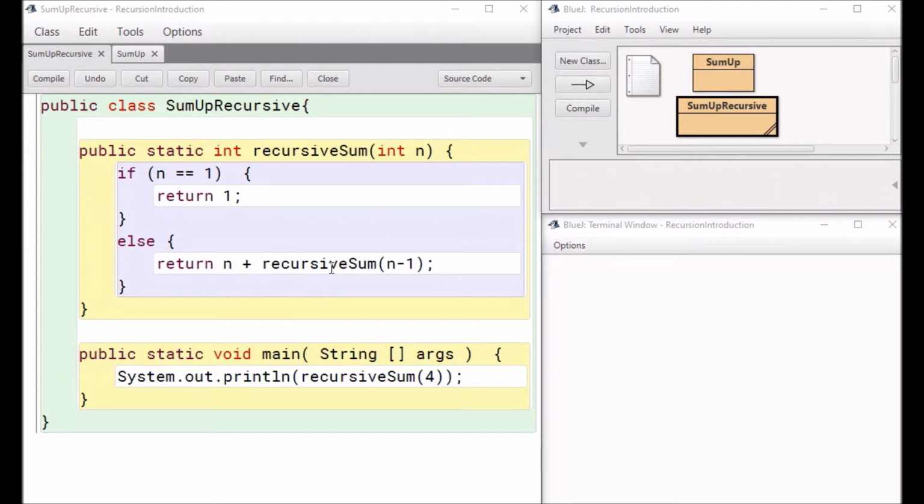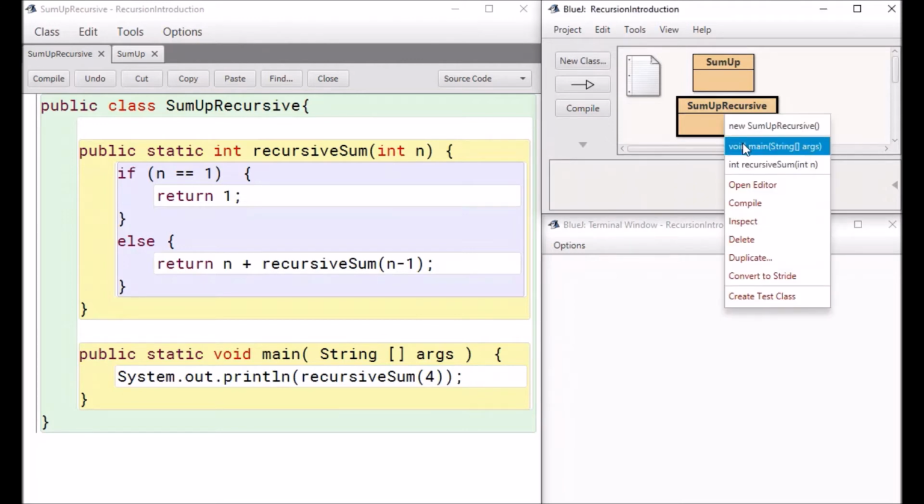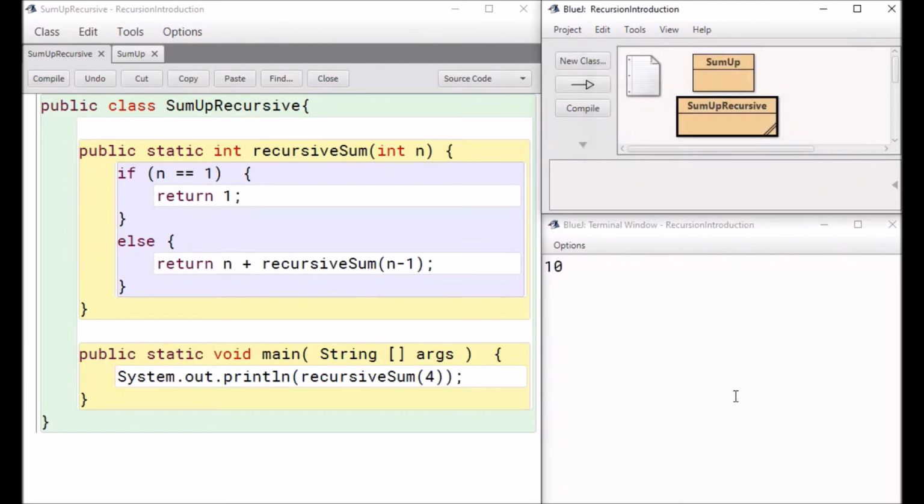It's called recursive sum, and it's calling itself with the value n minus 1, 1 less than n. Interesting. And I'm passing in the value 4. Let's see if this works. So this should be summing up the numbers the same as the other function, and if I run my recursive sum, it gives me 10.